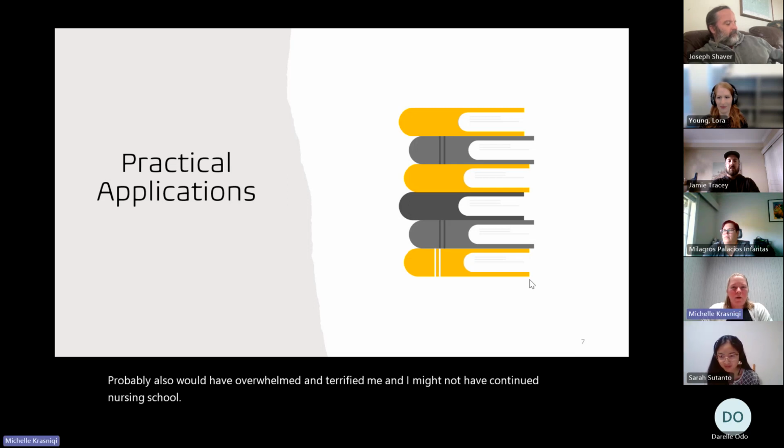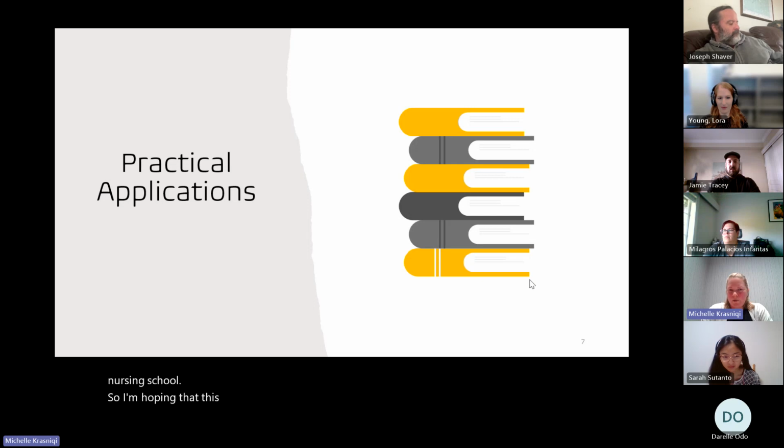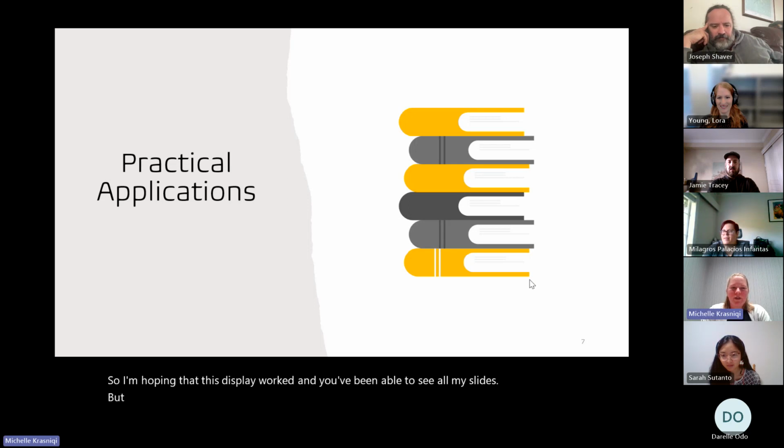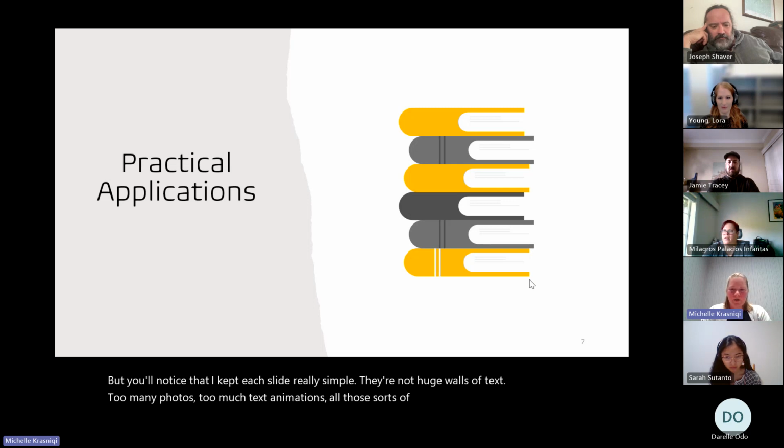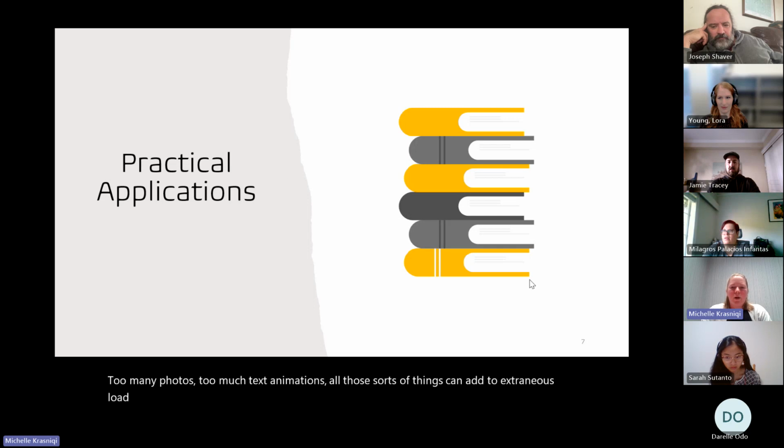So I'm hoping that this display worked and you've been able to see all my slides. But you'll notice that I kept each slide really simple. They're not huge walls of text. Too many photos, too much text, animations, all those sorts of things can add to extraneous load and actually impair what you learn about the content.